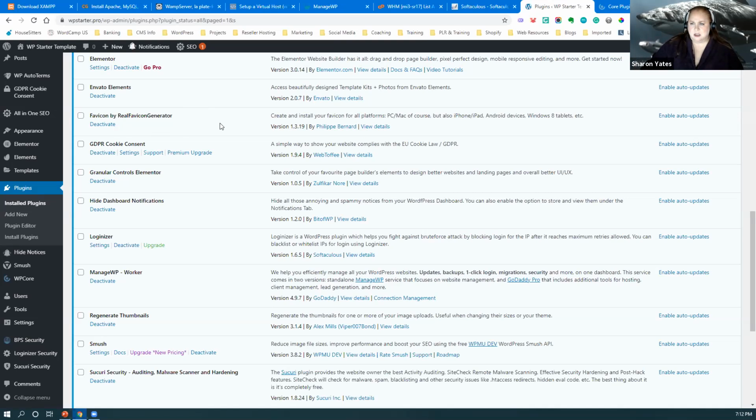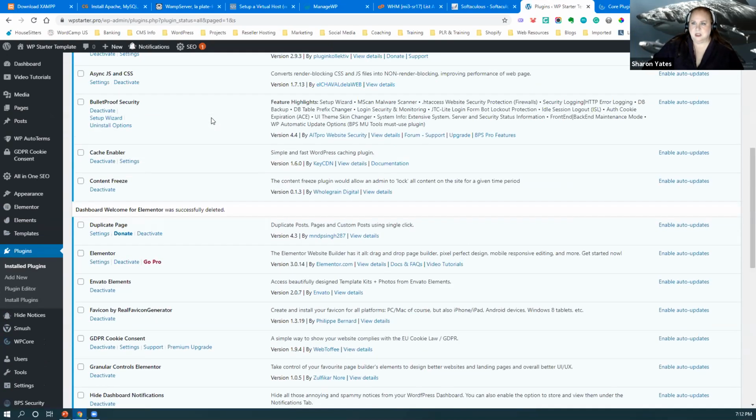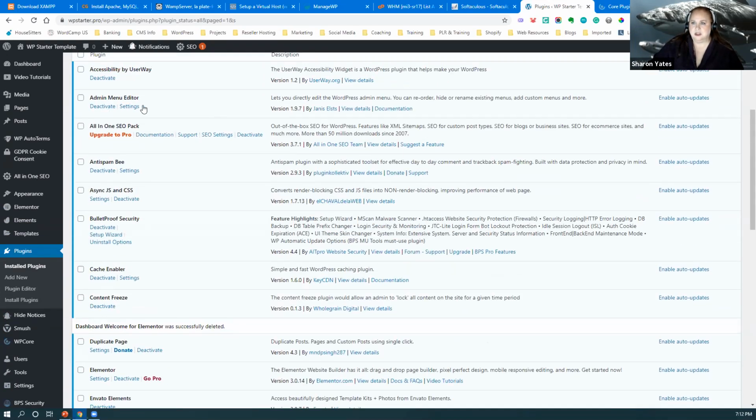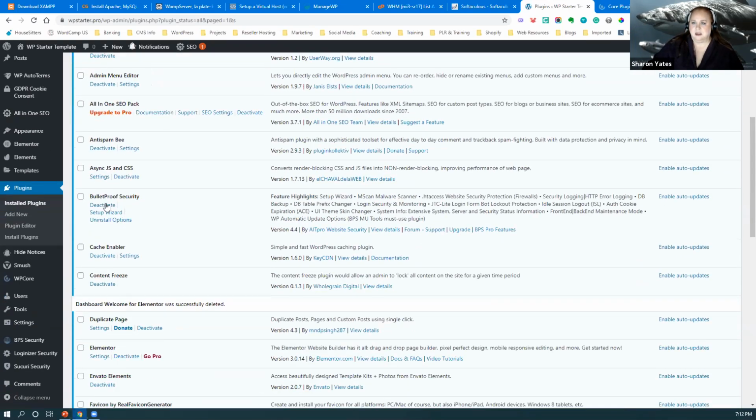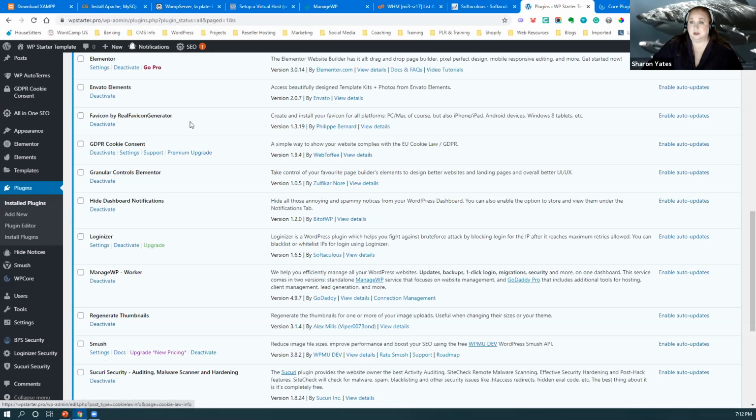See, Favicon, again, this just generates a favicon. Oh, okay, that's a new one, because I quit using the All in One Favicon. I actually liked that one, so I don't know why I went to this one, but anyway. Cookie consent is part of your legal pages, so this helps me generate a cookie banner.